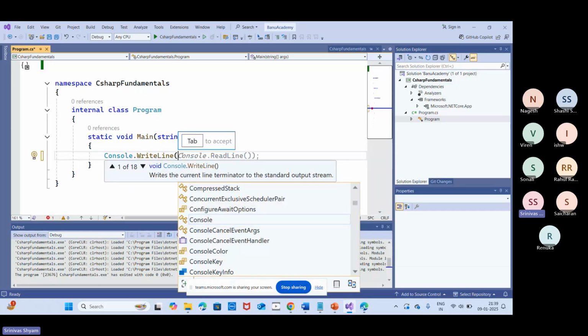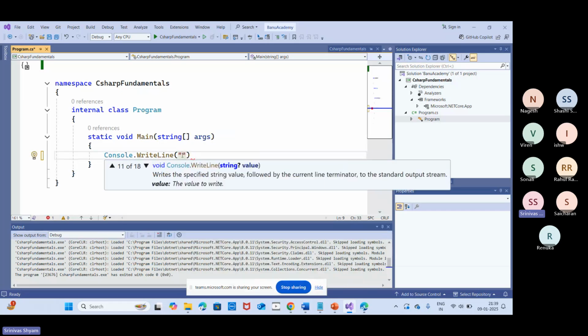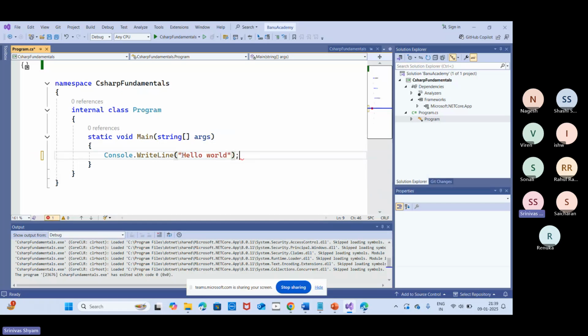Open the bracket, close the bracket, and here you have to pass the string. That is what we had passed, hello world. And at the end, you have to keep a semicolon. So when developers have so much IntelliSense working, their work is easy. And as an automation engineer, even whenever I'm facing any error, there are automatic suggestions popping up.